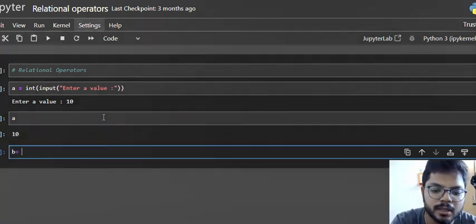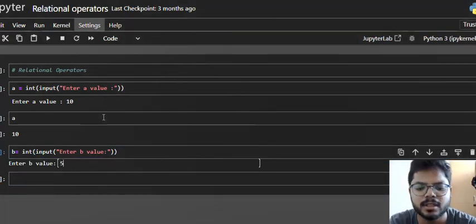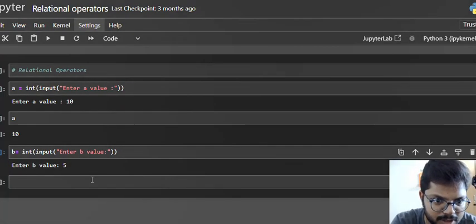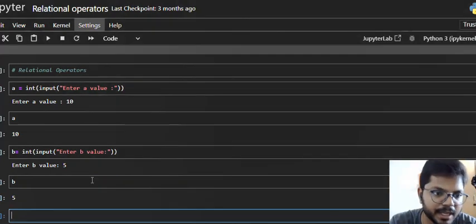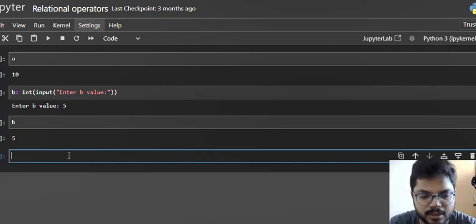Now I will take the b value from the user itself. Enter b value. So I will take the b value from the user and I will give b value as 5. Now I will check whether my b value has been taken or not. Yes, of course the b value is taken. So now I will do the comparison.